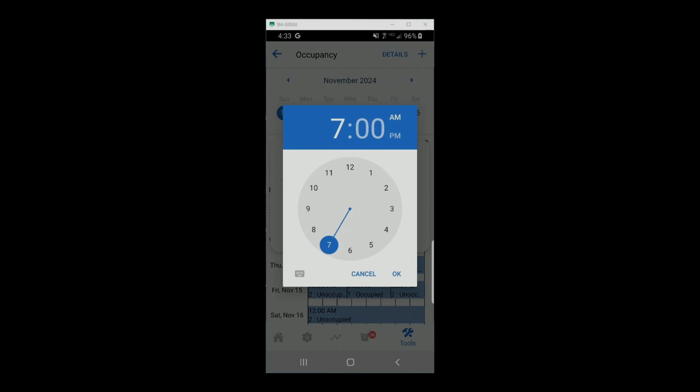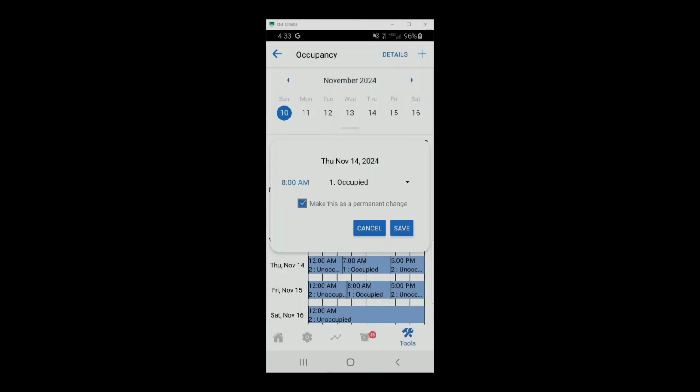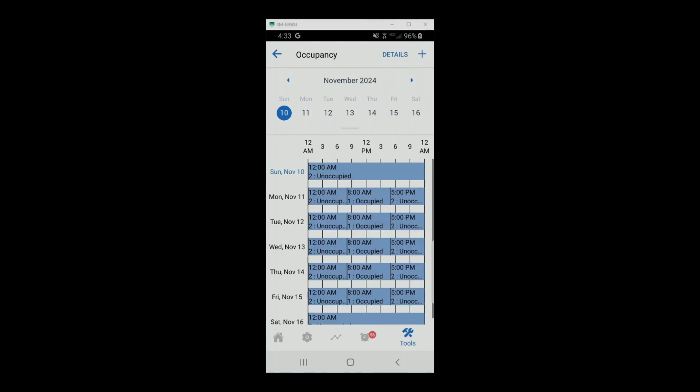If I wanted to change that back to 8 a.m. from here, make it a permanent change, save. And again, I've now made a permanent change from this screen. So having it in two places lets you do a really quick change from that front page, but also lets you come in here and see a bit more of what's happening for the entire weekly schedule before you make the change. But that is how you make a normal schedule change.